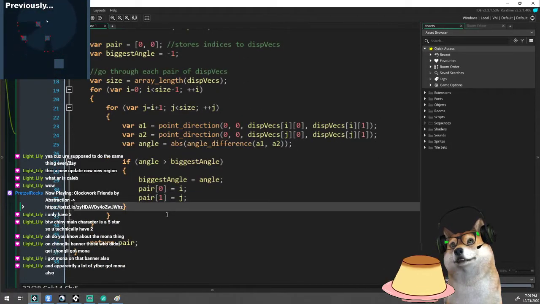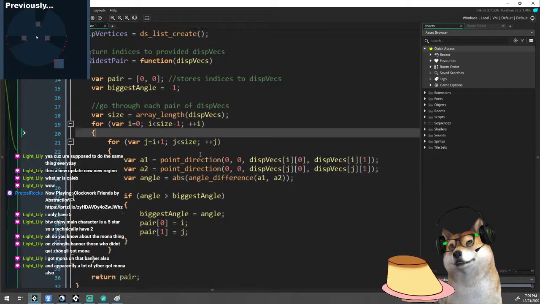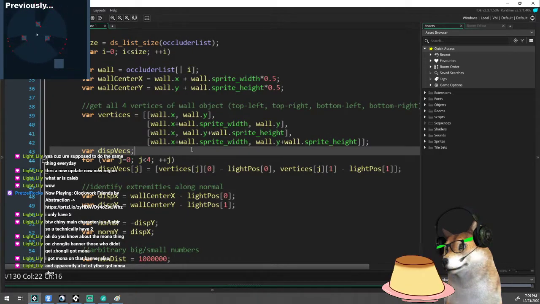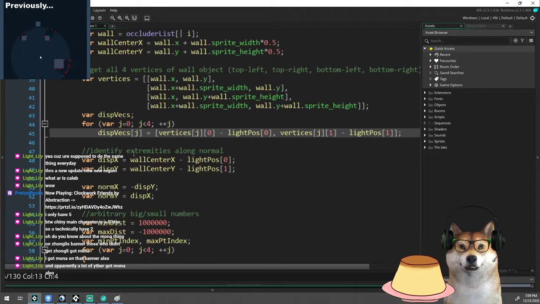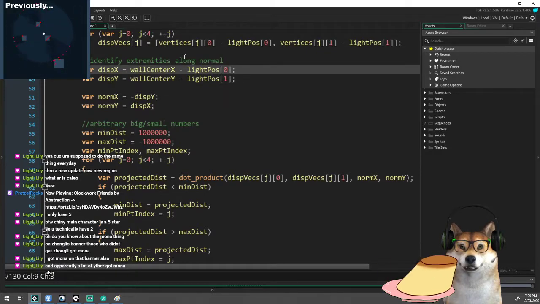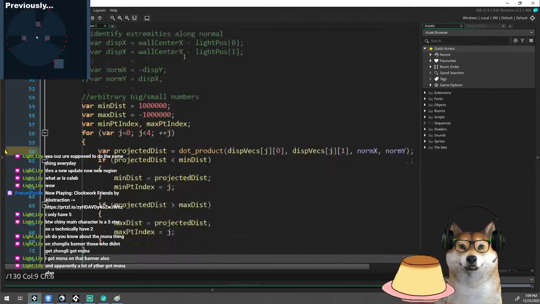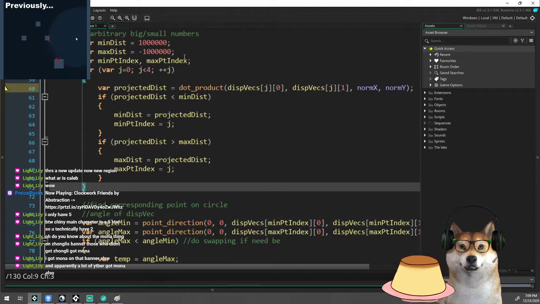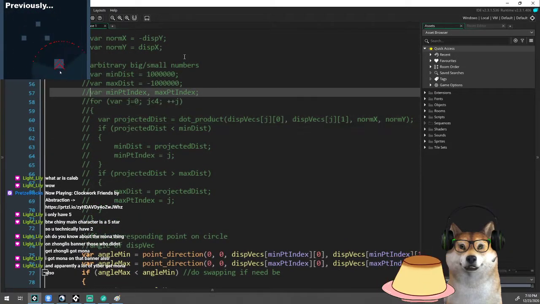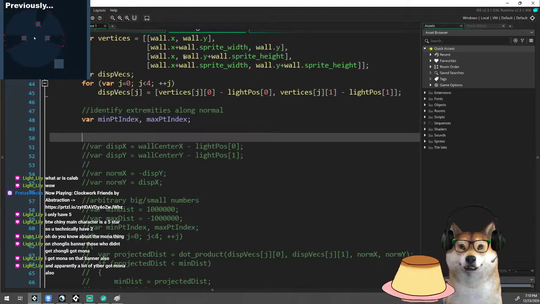Get widest pair. Let me just think. Is this correct? Is this correct? Yes, this should be correct. Okay. I'm going to obliterate this code soon. Yeah, this part here is wrong. Identify extremities. This part is wrong. This part is wrong. Okay, this part is wrong. Identify, let me just replace this portion of the code.